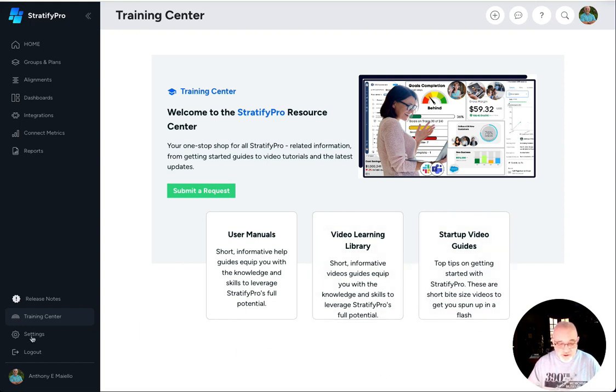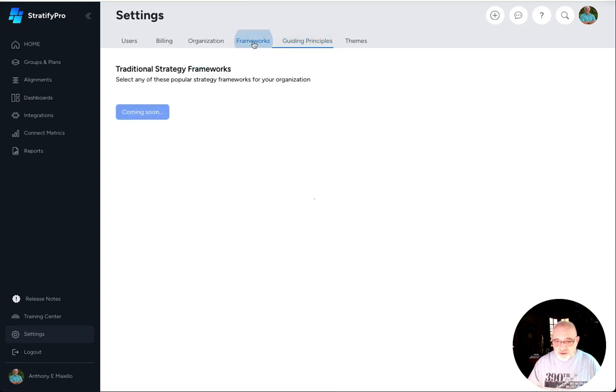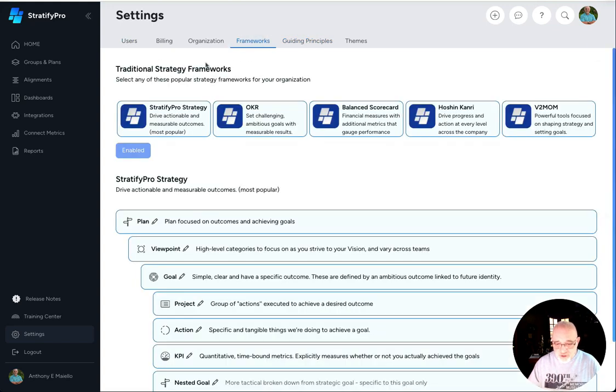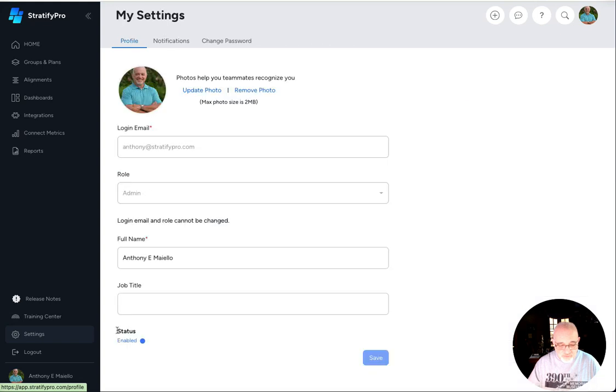If you're an admin, you'll see this settings button here. This basically brings you into all of these settings that you need to do to get the company set up initially. You can configure your framework here and all this good stuff, add users and so forth. So it's all good stuff here. Then of course you can log out. Down below here, you can click on your profile and on your picture here and your name, and you can go right to your profile page and so forth.